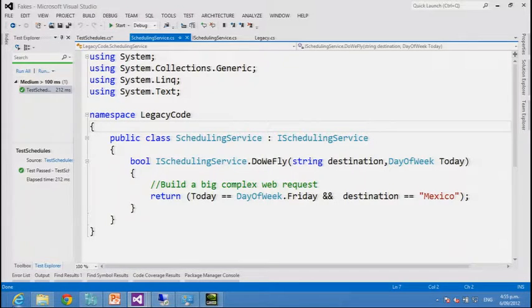And we're a small airline. We've only just started. So we go to Mexico on Fridays. That's it. But hey, we're growing. We don't come back. We just go to Mexico on Friday. We have a lot of planes in Mexico for some reason. And so this looks okay, right?